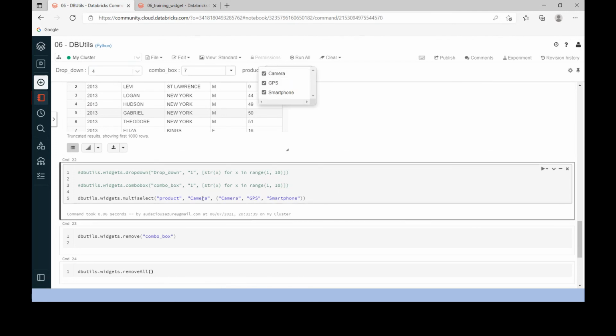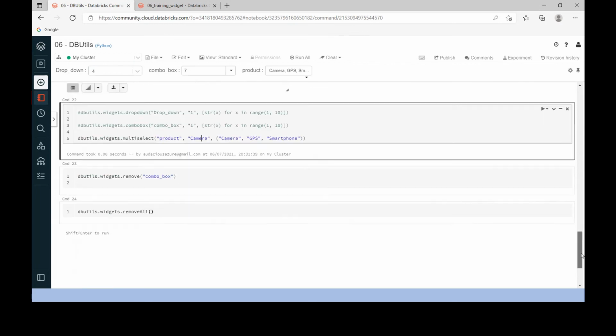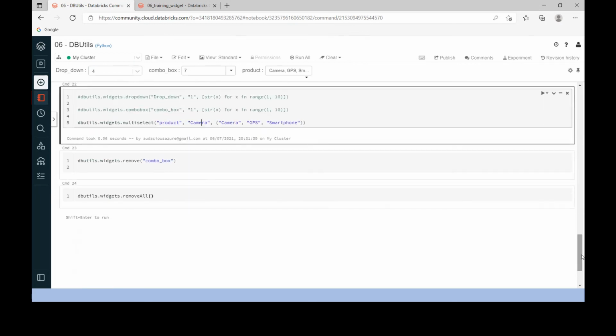See here, and I can give a default value. I can change the default value also. In this case, I have given camera, but if you want to give GPS, we can give any default value. This is multi-select.